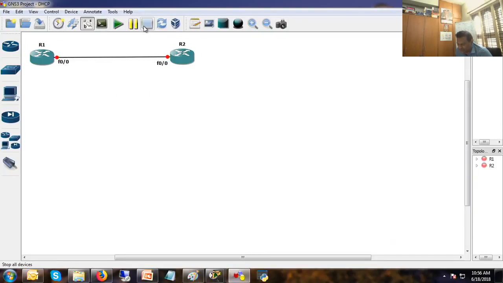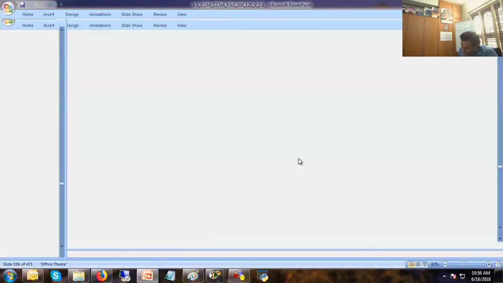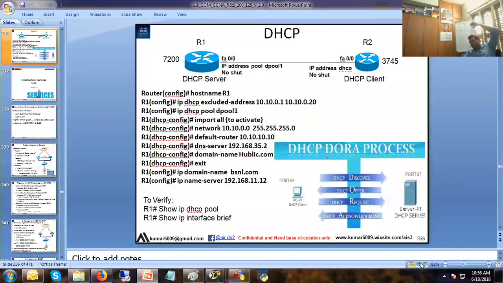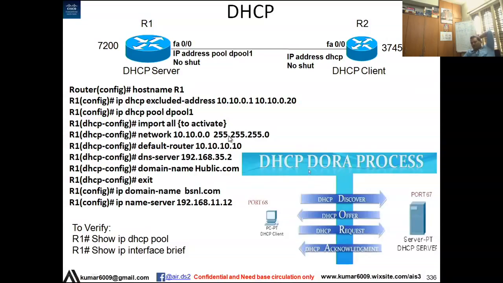This is my DHCP server. Which one? R1. R1 is the DHCP server. Here I am going to use the pool command. What command am I going to use? The pool command, the DHCP command here. Again remember, the pool command also here, static. So what IP address will come here if you configure the pool command? Tell me. In this interface, R1 FA0/0, what IP address will come?